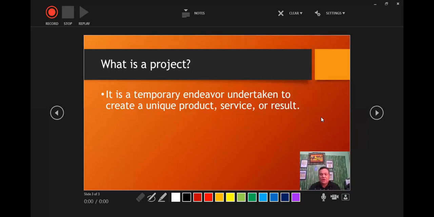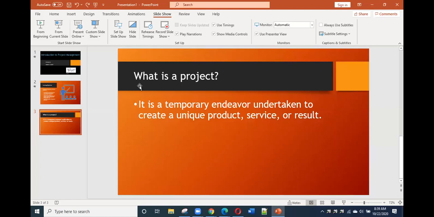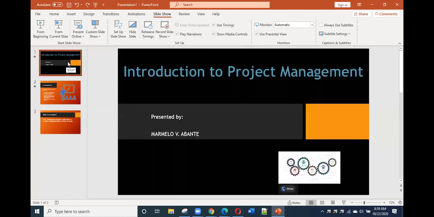Operations, on the other hand, is work done in organizations to sustain the business. Projects are different from operations in that they end when their objectives have been reached or the project has been terminated. Then if you're done with this slide, click next. Then that's it, classmate. Thank you and good morning. Then click end.